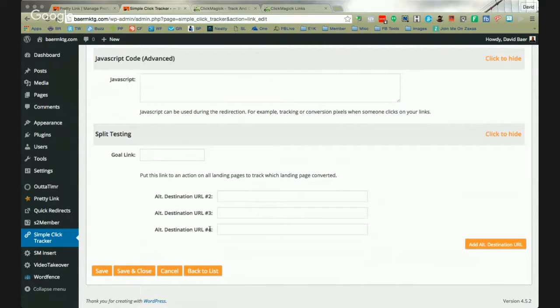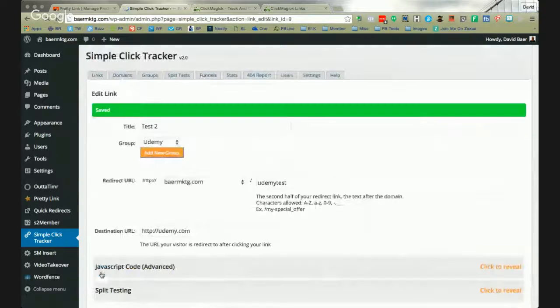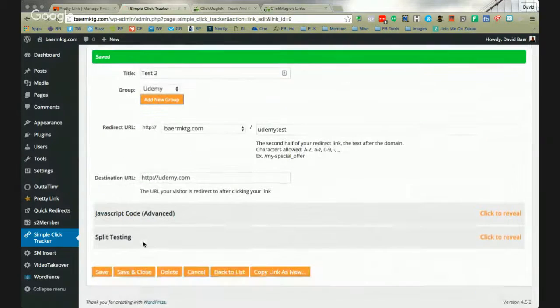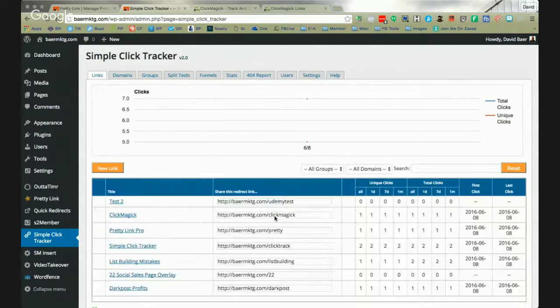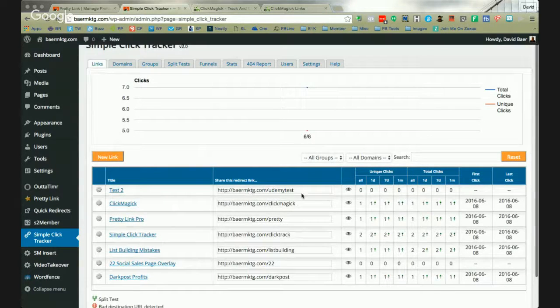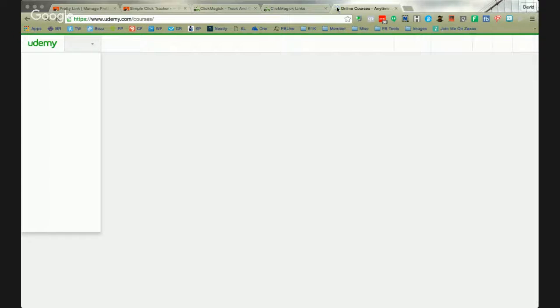So I can do all of that right in here, and then all I need to do is hit save. Actually, I should have hit save and close so that we can go over to the main list. And you'll remember that this one was called bearmktg.com/Udemy test. I'm just going to right click on that, copy it, and then let's open up a new tab, and I'm going to just paste it there. And it brings me right over to Udemy.